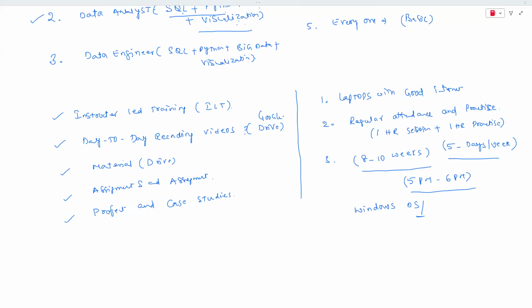Regular attendance: we don't capture your attendance, but if you regularly attend the classes, a 1 hour session and 1 hour of practice daily, 2 hours in total allotted to training and practice, you can become an expert. Around 8 to 10 weeks, about 2.5 months, is sufficient. The class is daily from 5 p.m. to 6 p.m. One of the main things is that Power BI supports only Windows operating systems. If you are using a Mac, Power BI is not supported. It is only supported on Windows, guys. These are some of the points I covered in the last session.